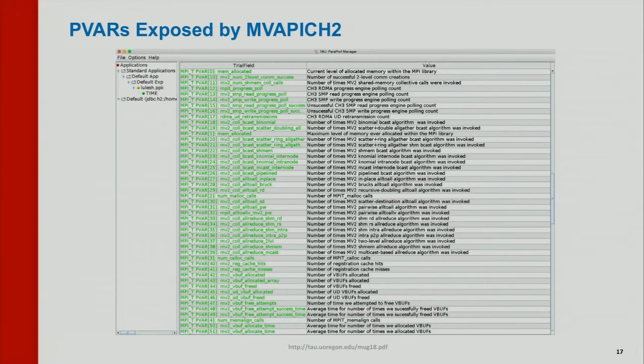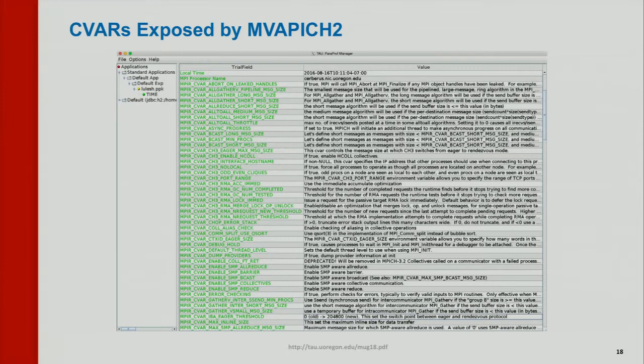Now when you use TAU with MVAPICH2 and enable the tracking of the performance variables, you can get a listing of all the variables that are available from the runtime. So this is the listing in ParaProf's browser, and here are the control variables that are exposed by MVAPICH2.